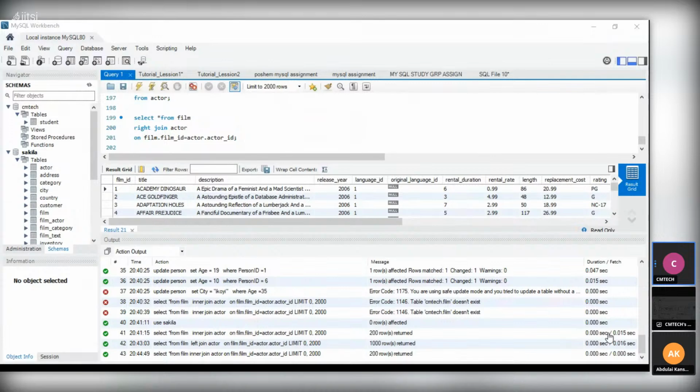So whenever you use all, it will join everything in the other table to form one single table. But at the same time, when you look at the output, it just came out as film ID. We're supposed to see the actor ID too, and not just the film ID.